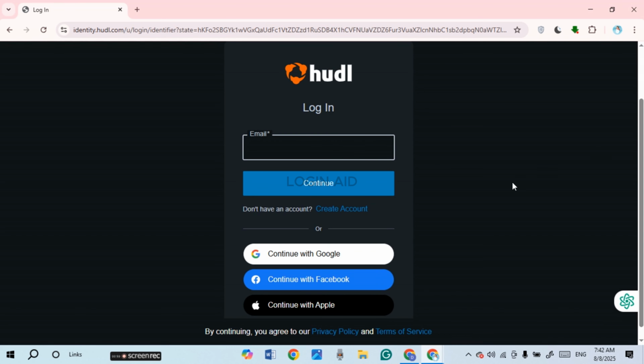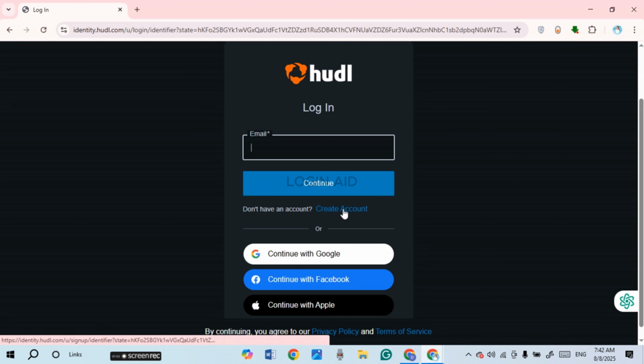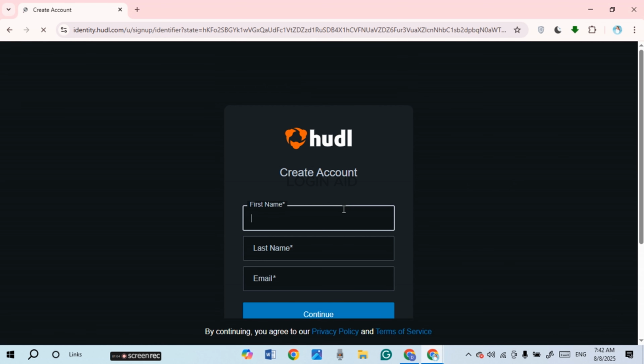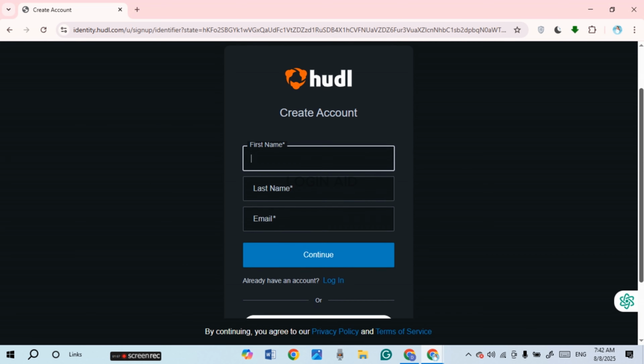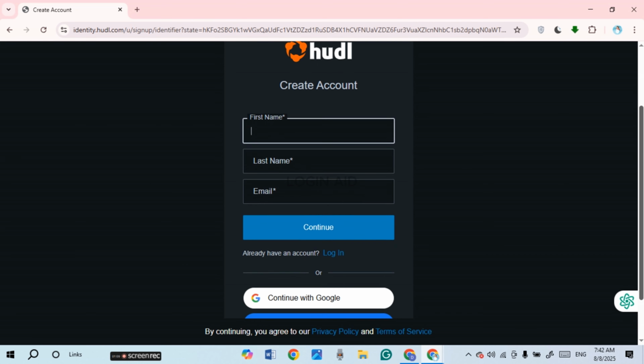But in order to create the account, what you have to do is click on this option, create account, that you can see on the screen. Now you'll be led to this kind of interface. From here, you'll be able to create the account for yourself.